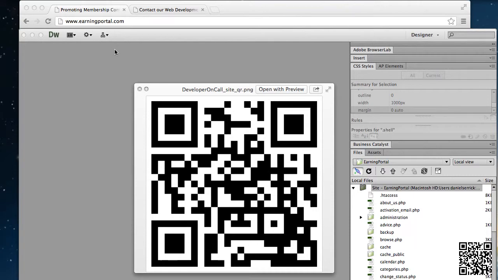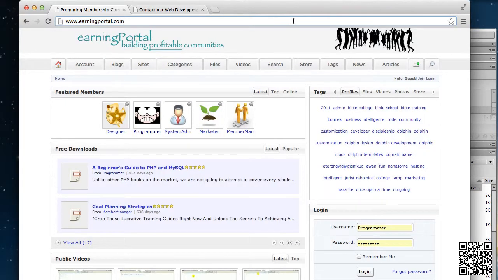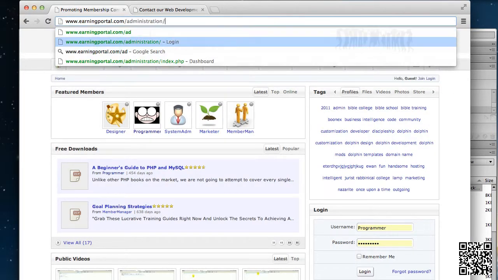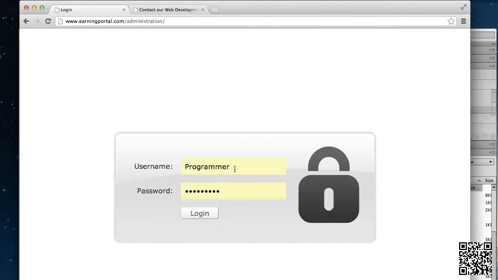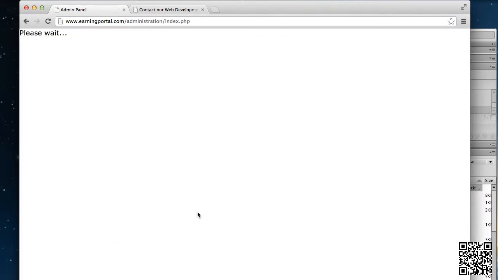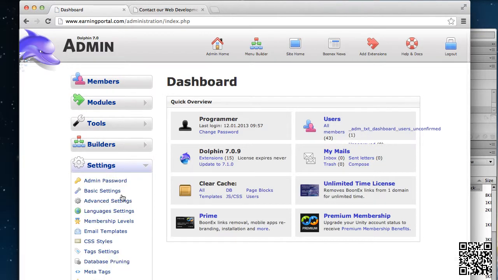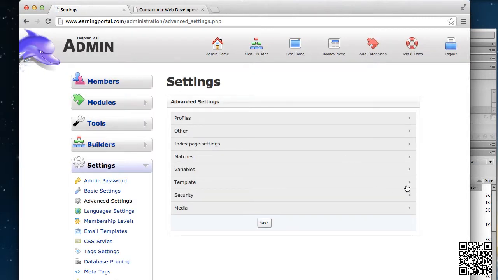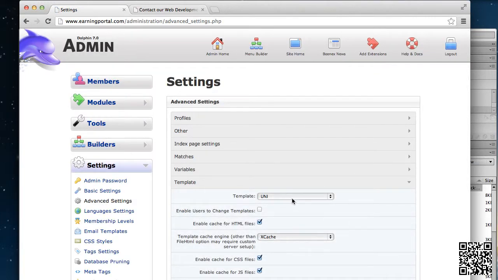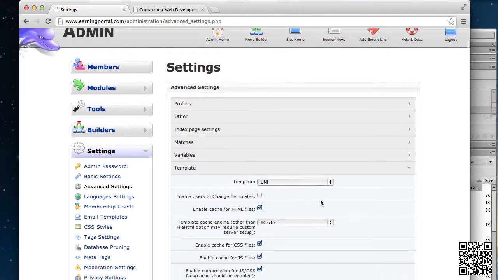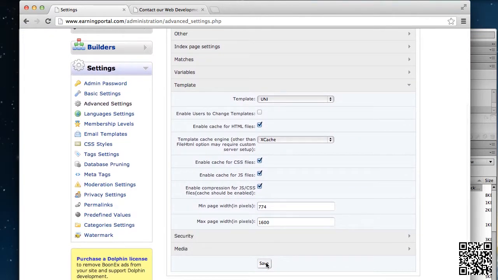Okay. So first, let's go to our website and go to the admin and log in. We're going to change the template back to its original, which I'm pretty sure this one already is. So under template, you're just going to make sure that this is set to UNI. Okay. And after you change it, make sure you click the save button.